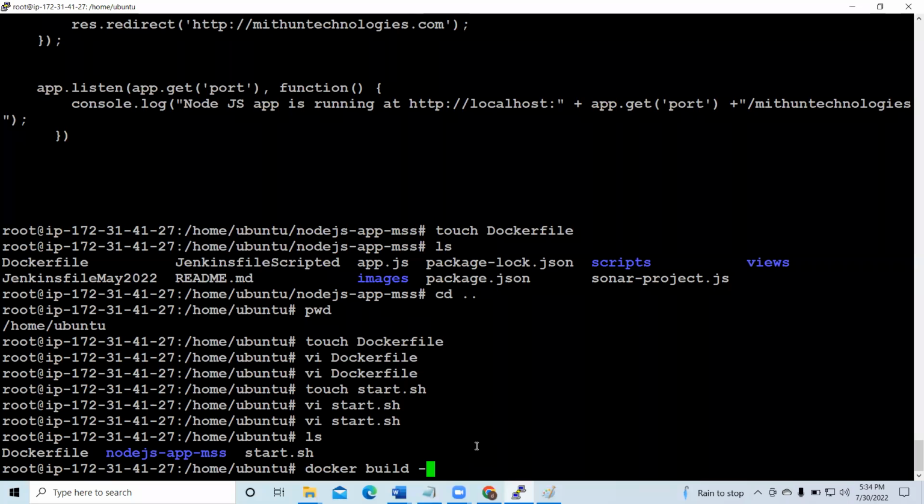Docker build -t and give a name for the image. Say, let me put demo image, right? And dot means the Dockerfile is inside this folder. If you use a different file name, then you use -f and mention the file name, right? Since it's the default file name, Dockerfile, then you use dot. Something like that. Let me enter here.